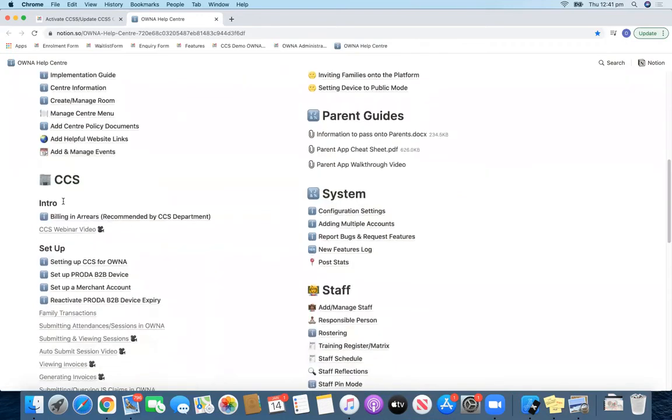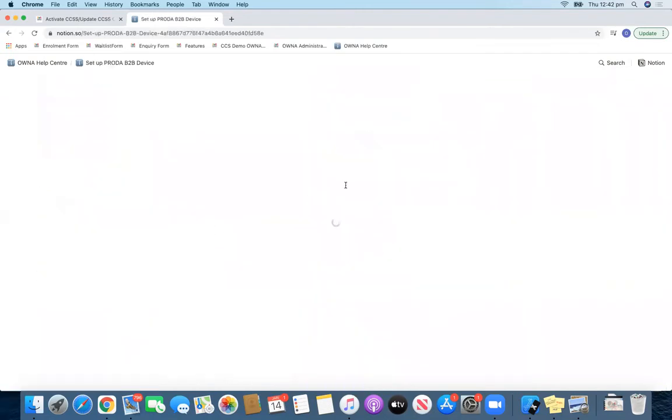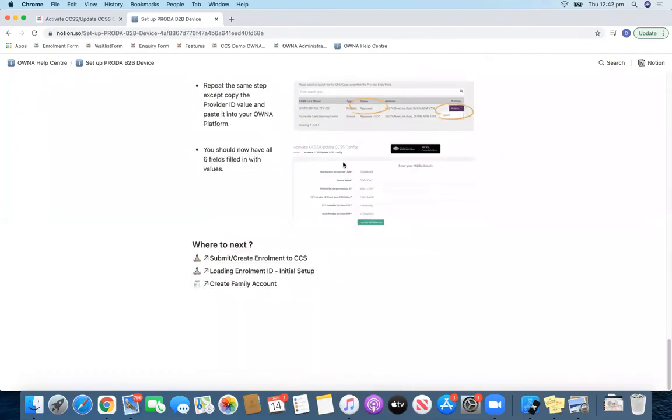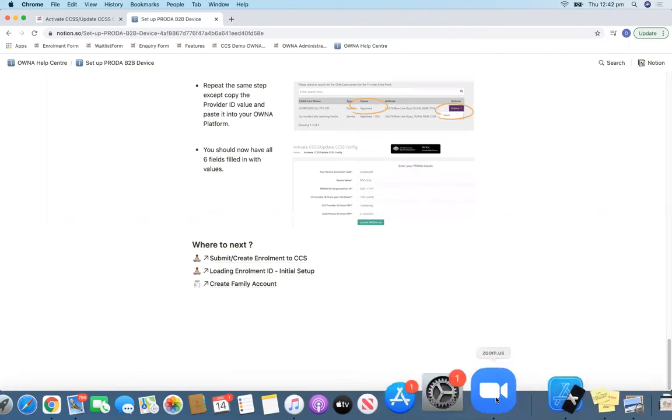But since we're talking about CCS now, you'll come to the CCS tab and you'll see here how to set up your Proda B2B device. Without going through it in too much detail, you basically click it, and you will just go straight down it, follow the steps, click here, click here, click here, do this, and then you'll end up with those six fields all set up. And that means that your account is ready to talk to CCS, and you're CCS ready, essentially.